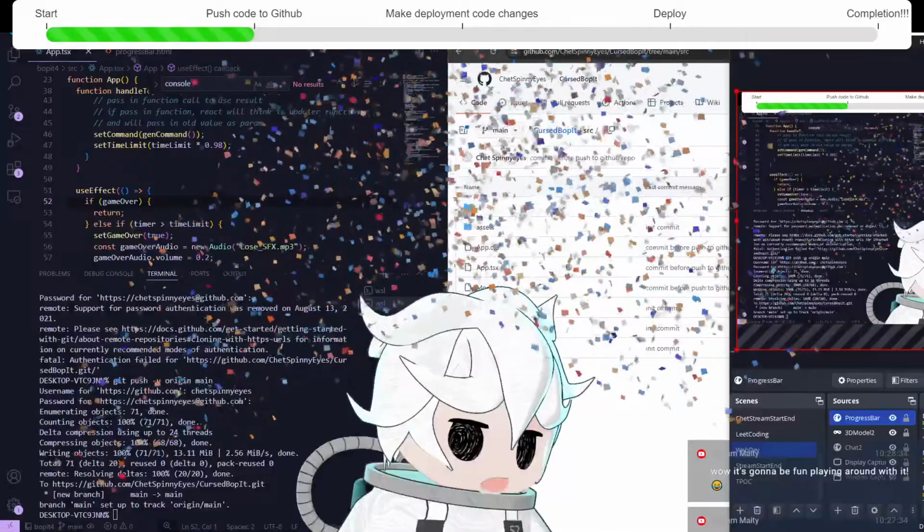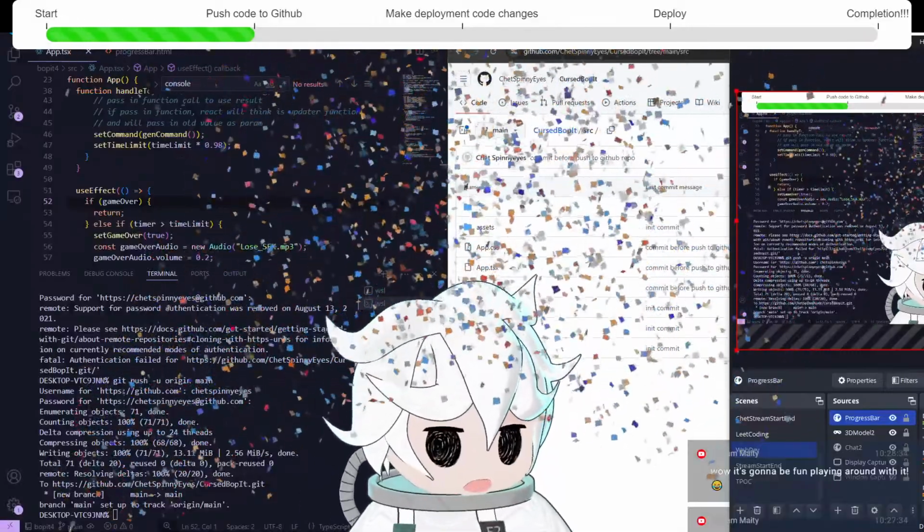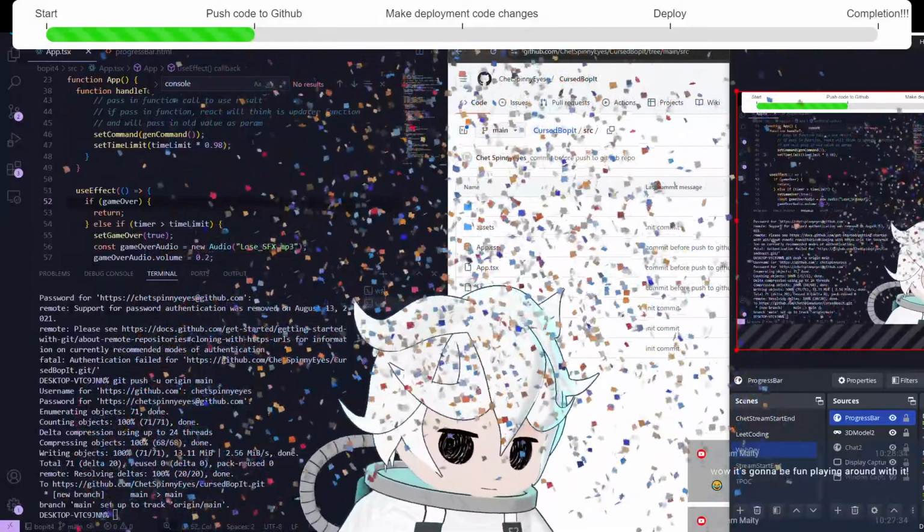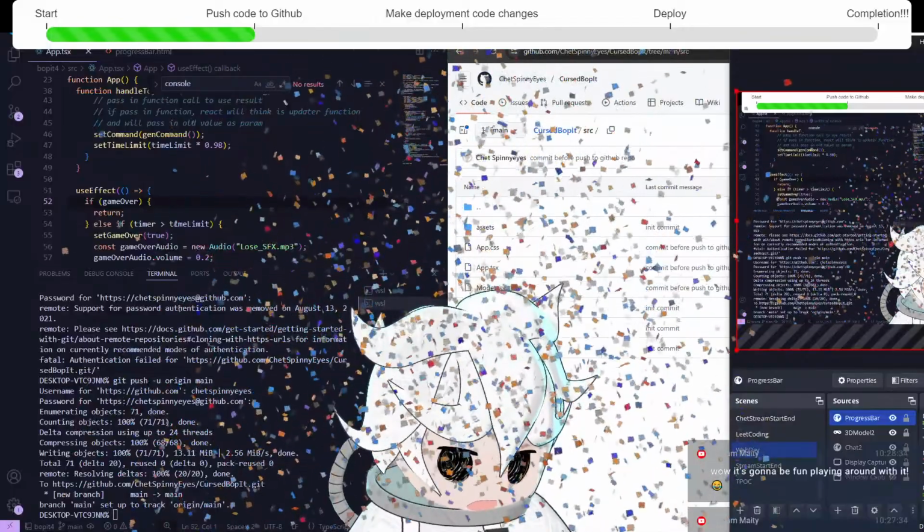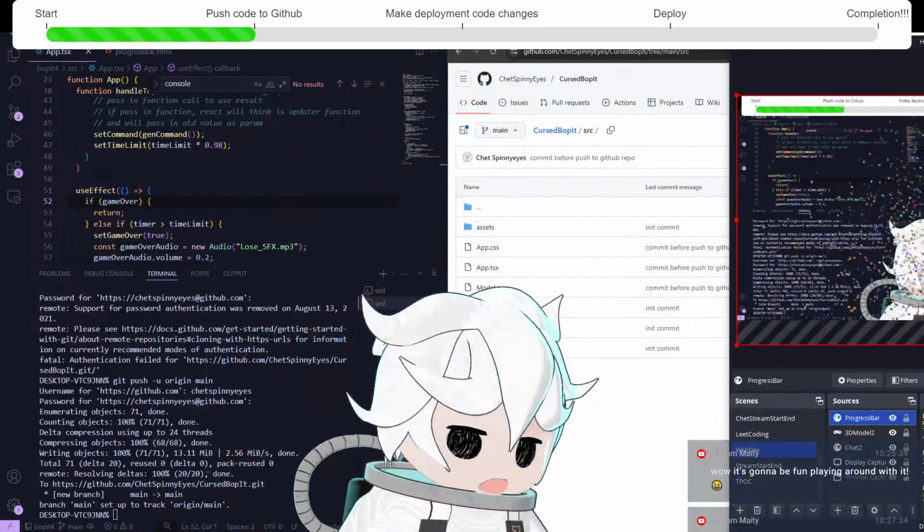Confetti! Yay! We deployed it to GitHub. Woo. Are you proud of me, Soham?